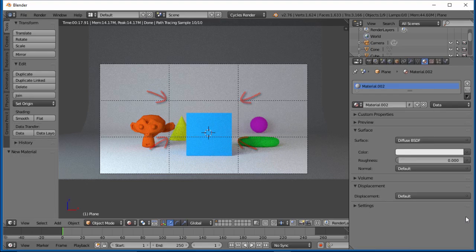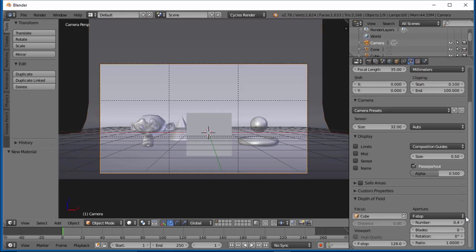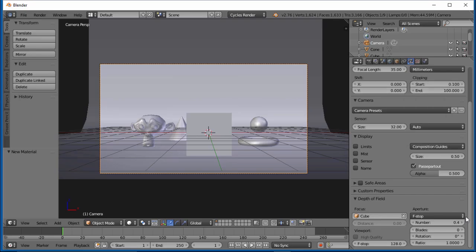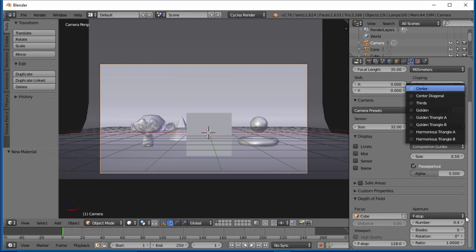So let's go back into solid mode so we can see what we're selecting. Select our camera. You can have multiples on, or you can have different ones on. You have center, which will put a crosshairs right in the center. Center diagonal, which will cross from side to side. Thirds, golden ratio, golden triangle, A, B. Just different ones you want to play around with. So let's just do a golden.